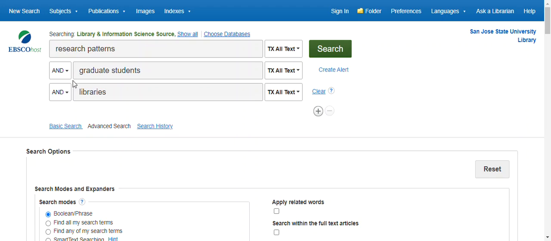The cool thing about this is that you're saying, okay, I am looking for a set of articles that have all three of these terms together. It has to have research patterns and graduate students and libraries. So I have to have articles that include all of these, and that's a very specific thing to be looking for. Well, what happens if you want to increase your likelihood of finding more search results?